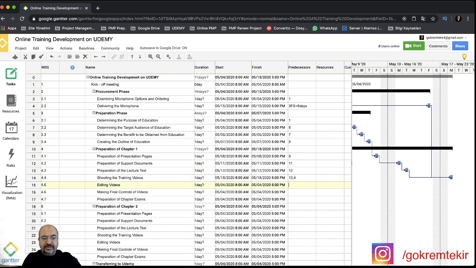For 15, we need to finish the 14th task. For the 16, we must finish 15. And the last one, 17, 16 must be finished. Okay, we are on a summary task again. This task has no predecessor or successor.